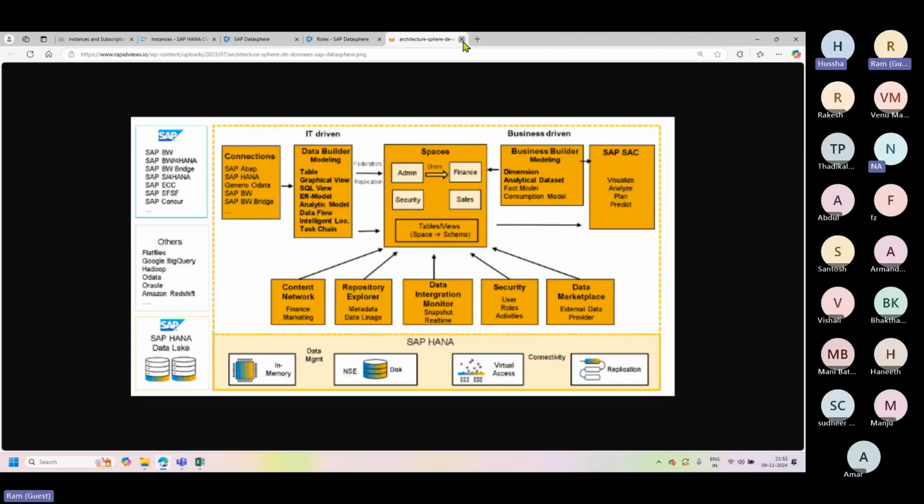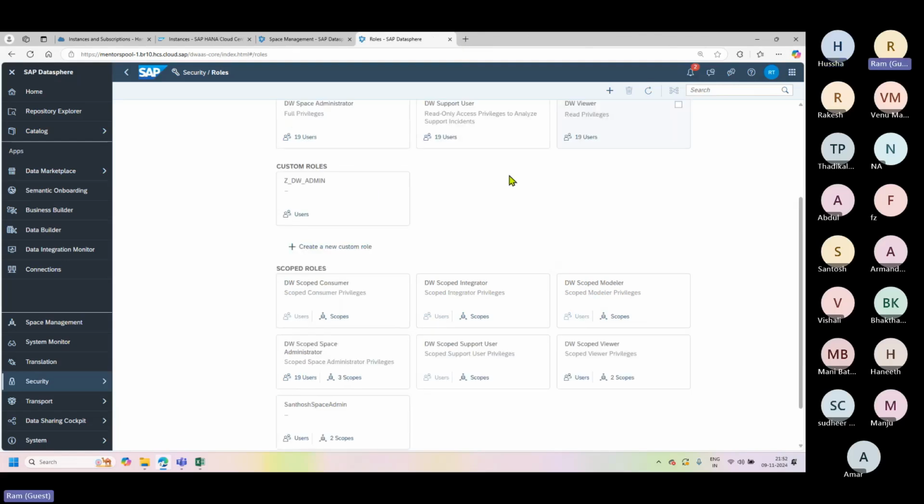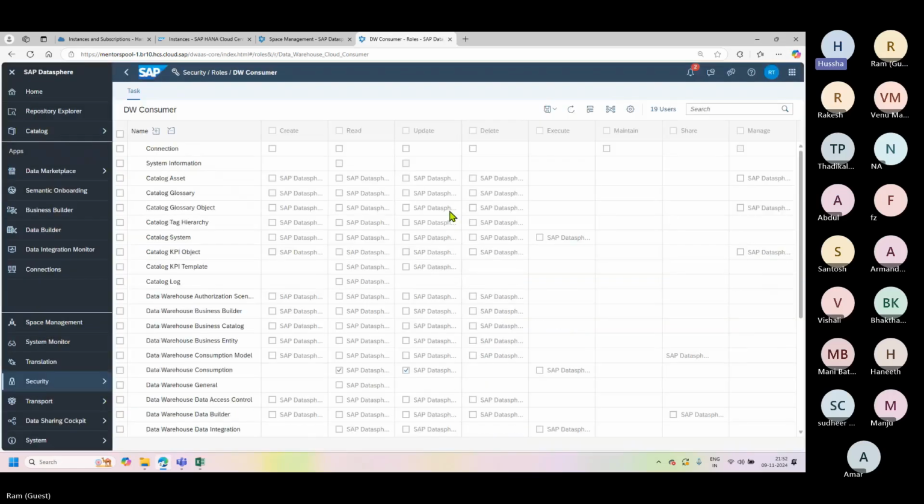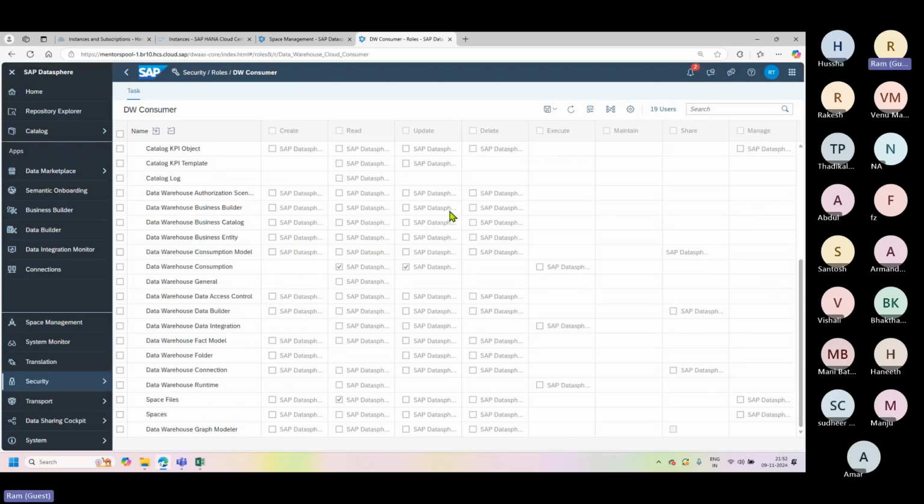Yeah, on the consumption role, sorry. Yeah, go ahead. The consumption role, if the user still needs the space access, or only the consumption role is enough for them to access the data on the reporting layer? That's a good question. So yes, they need the space access, but the space files access is enough. That's why it's given actually. Space files and the data warehouse consumption layer.